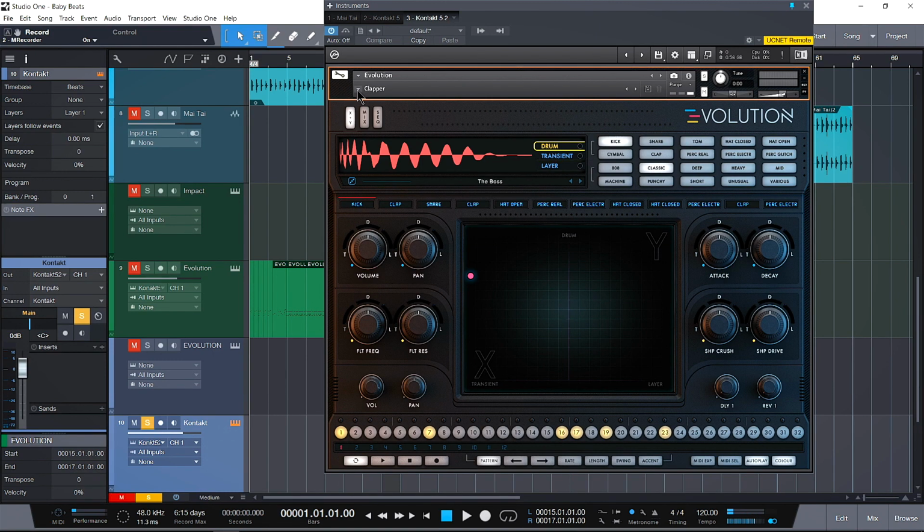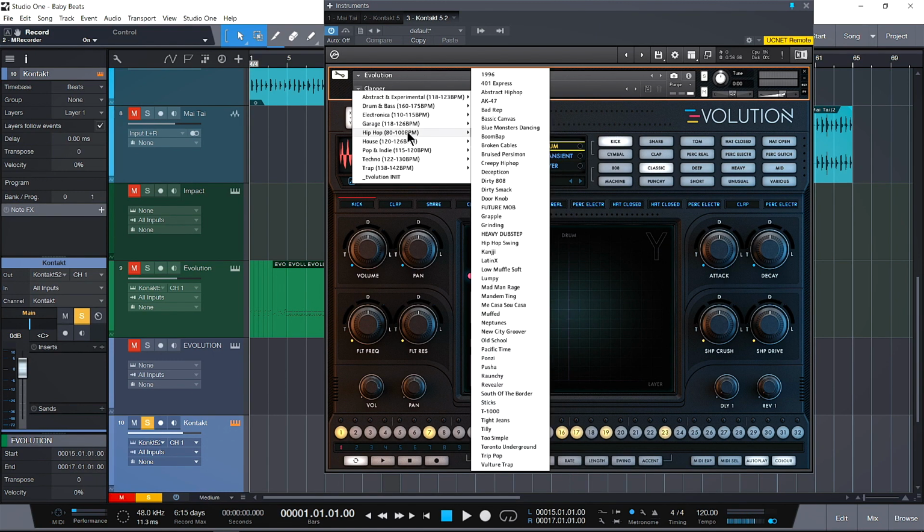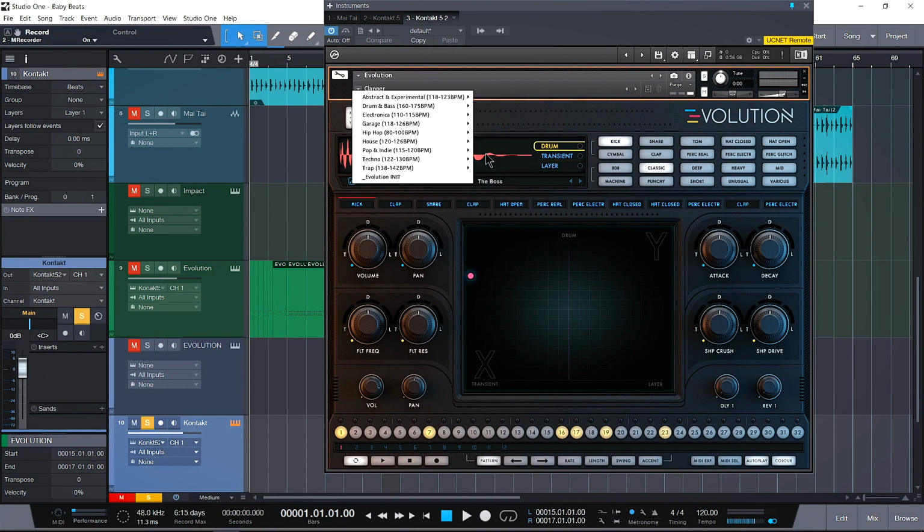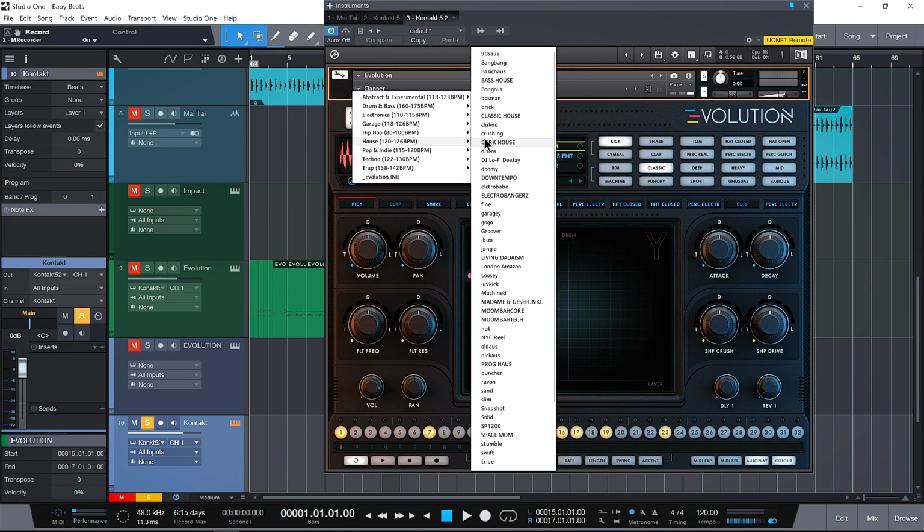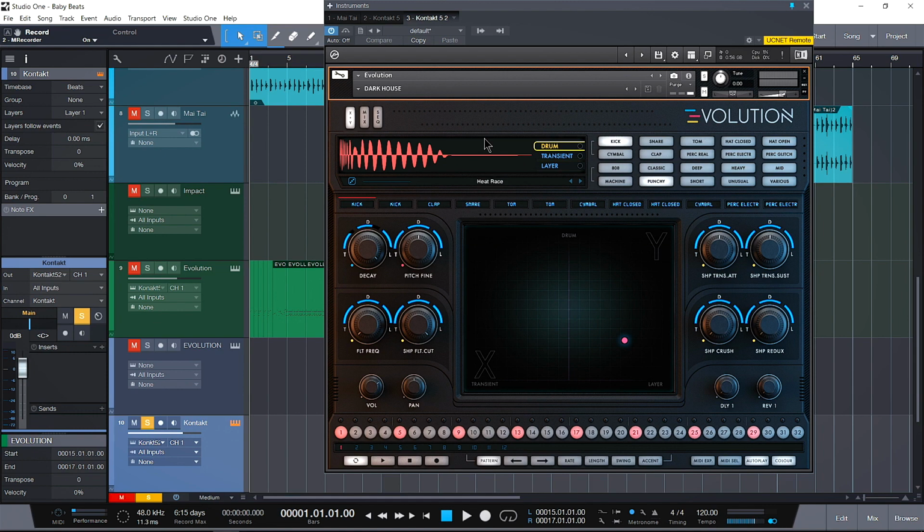And I like this clapper preset. So let's just go over here and let's try something a little bit different. Let's go for house and we'll go for dark horse. And you'll see we have different settings.